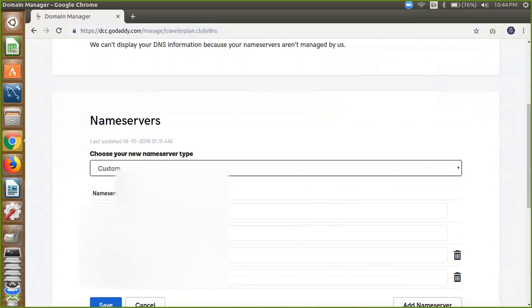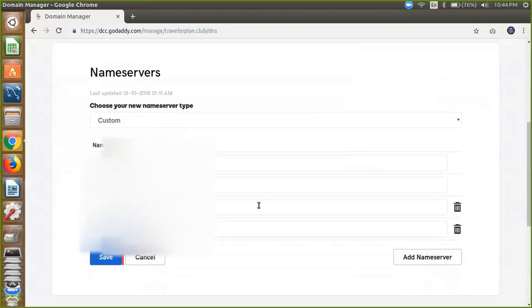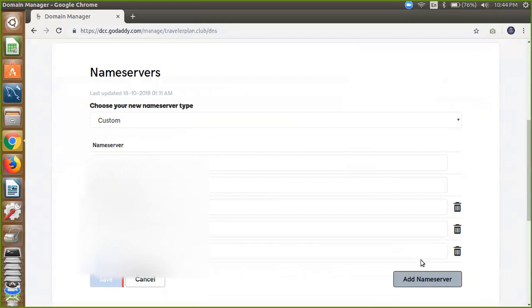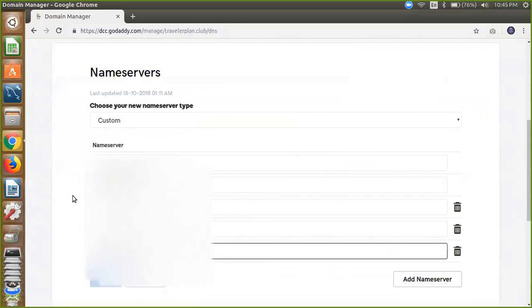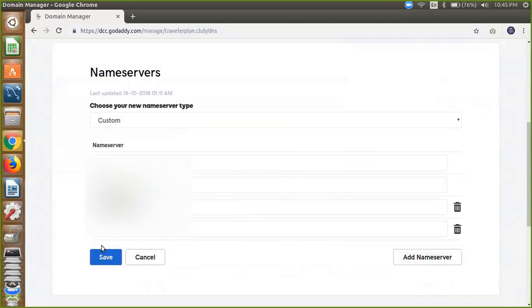If you have more than two, we have to click on add name server here, and you can copy and paste your name server here, right? And just delete this one and click on the save option, right? And your name server will be updated. It takes something like 8 hours to 24 hours to update, right?